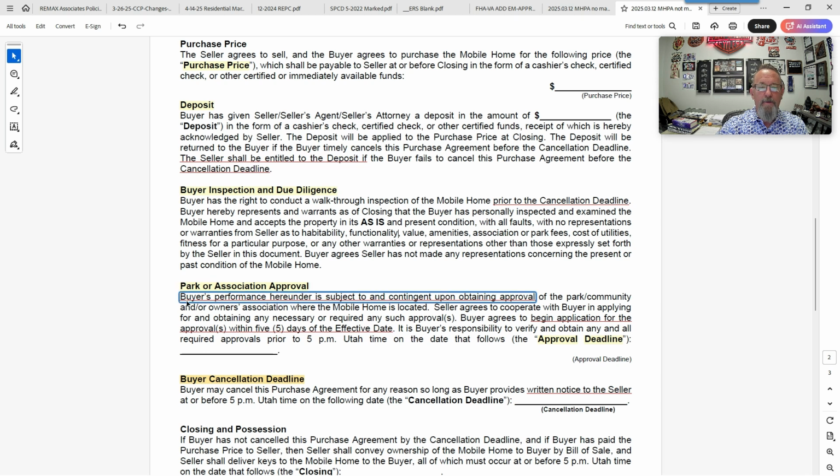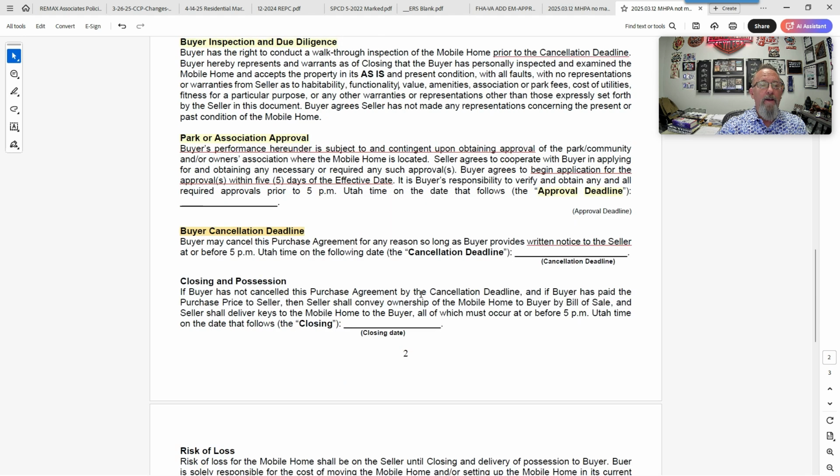It does state that the buyer's performance under this contract is subject and contingent to obtaining the approval, and you actually do have an approval deadline. If you go past that deadline, your deposit could be vulnerable if you don't close on the home because you weren't approved to be a tenant in the park. Okay, so buyer's cancellation deadline, super important. And if you're going to cancel, it does require written notice, just like a Rep C.